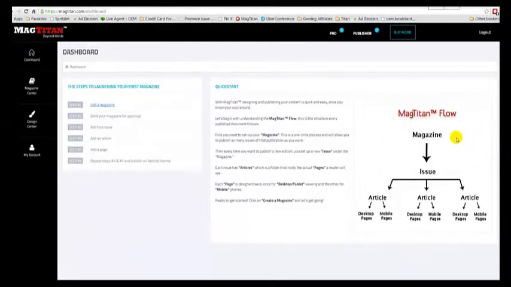So the first thing you're going to do is set up a magazine, and when I say set up a magazine, what that means is tell MagTitan the title of the magazine and give it all of the pertinent information. Once that is done, you're going to move into setting up an individual issue, and then underneath that individual issue, you'll create articles and then pages. And that's the general structure. So you have to set up everything first, and then you're going to go through the builder and create the actual content for a particular issue.